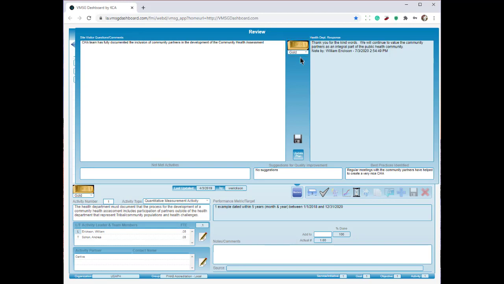When they finished entering the review information, they can either save just the review information, or they can save the review information and update the activity traffic light as well as the objective traffic light.